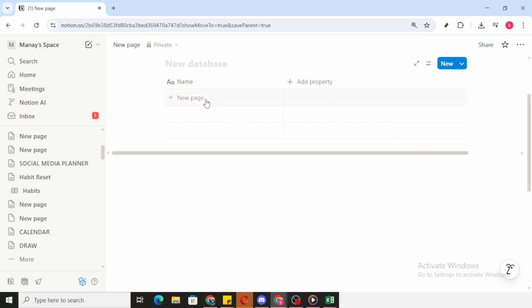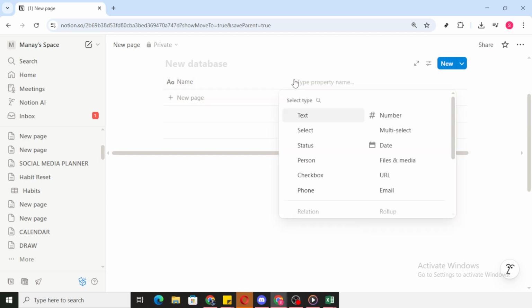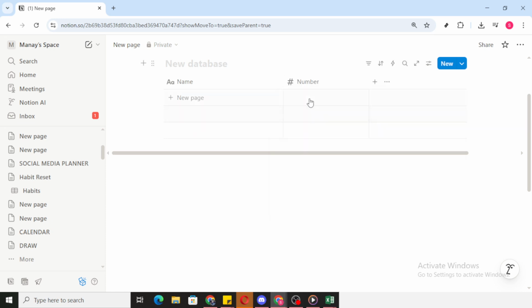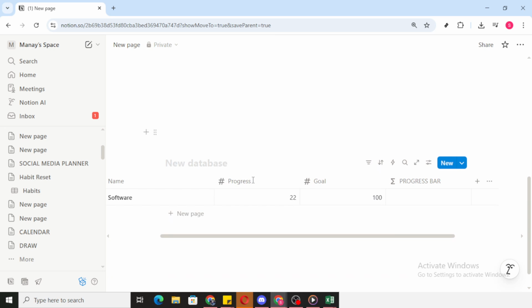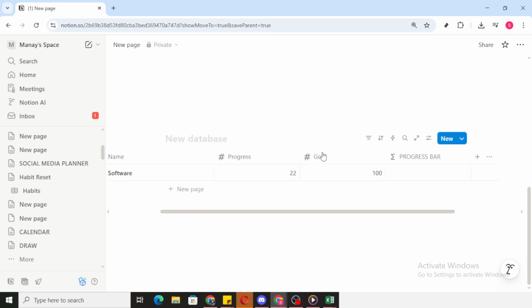Now let's add the properties that will power the bar. Click Add property, choose Number, and name this property Progress. This will hold your current value, like tasks completed or hours logged. Click Add property again, choose Number, and name this one Goal. This is your target number, such as total tasks or total hours you want to reach.